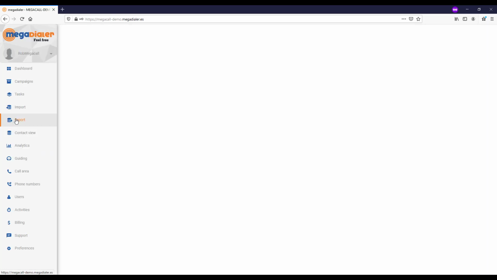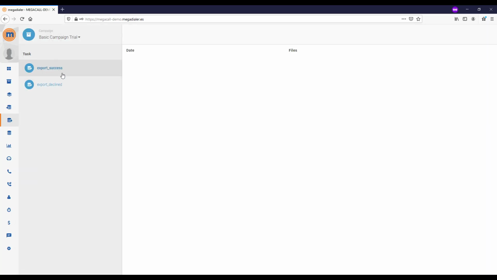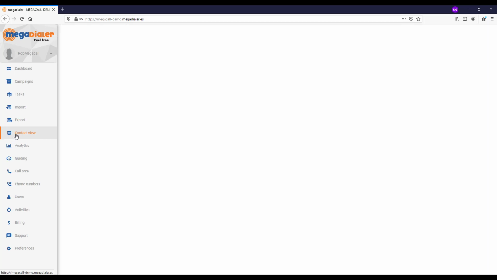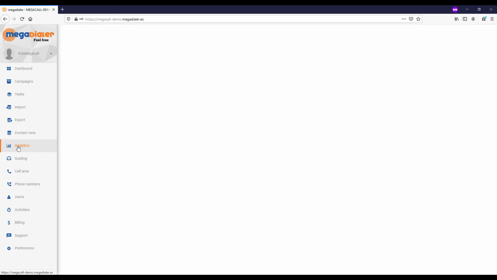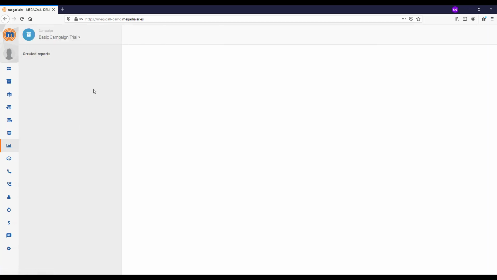We've also got the export. This is where you will see your exports for successes and declined. It will be based on the export tasks that you have. We also have the contact view. This is where you'll see a list of all your contacts that are in the dialer. You can move contacts, edit contacts, search, and even export your data. We'll also be looking at the analytics, where you can create reports. You can create them based on the actual call tasks that you do, and you can do it on agent performance.